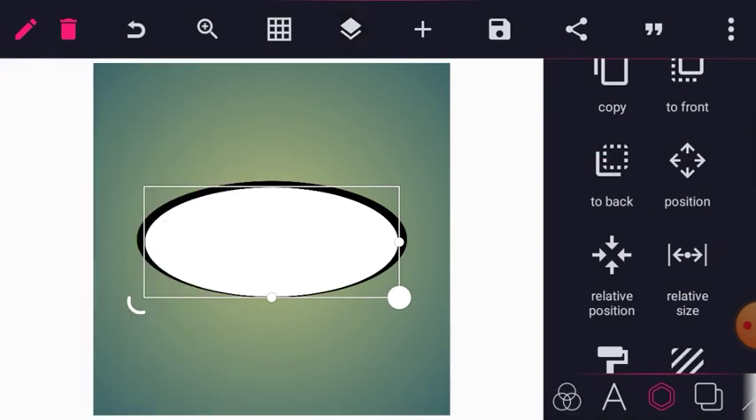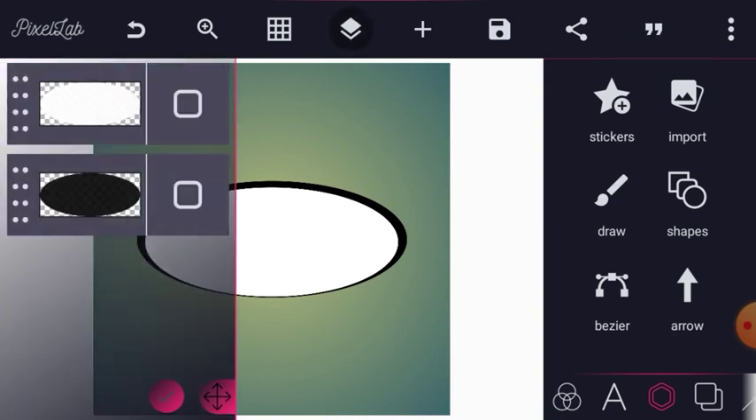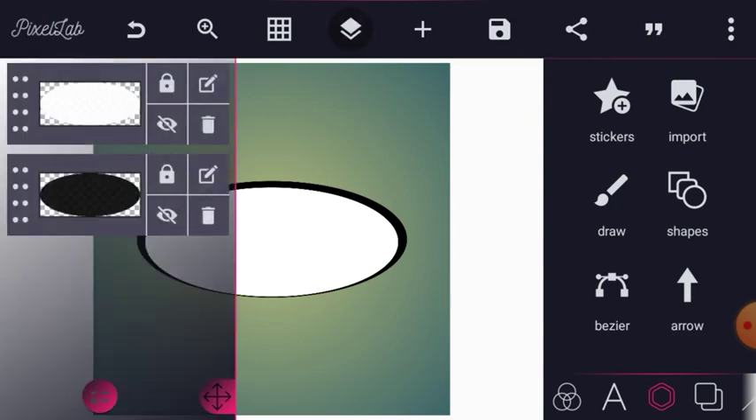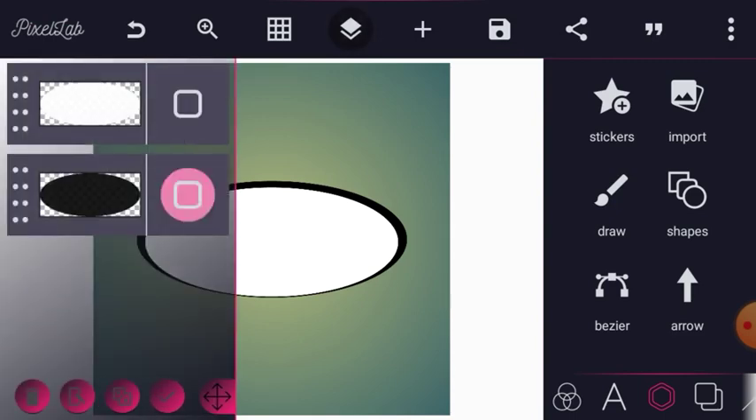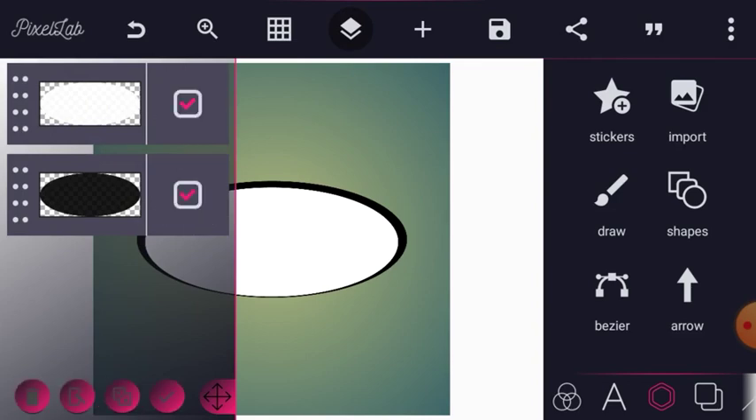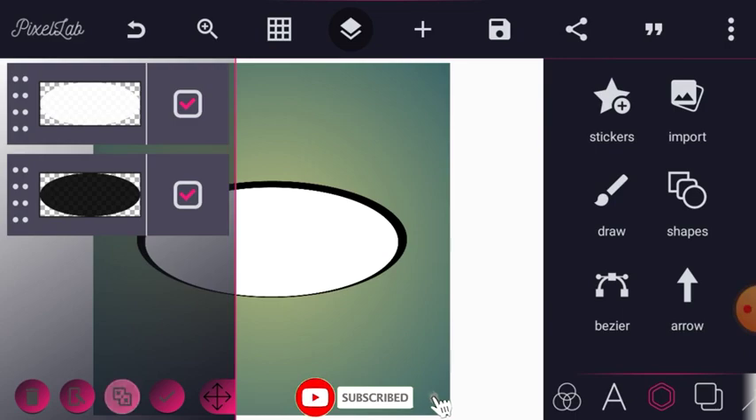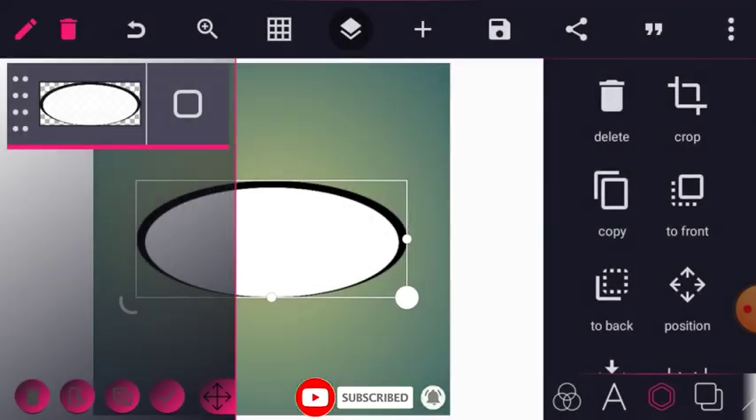After doing this, the next thing I will do is to merge both layers together. To do this, I'll click on the layer icon, then click on this icon below, and tick both to merge them together. After ticking both, the next thing I will do is to click on this merge icon. So this is the merge icon. I just have to click that now and then click OK to merge.